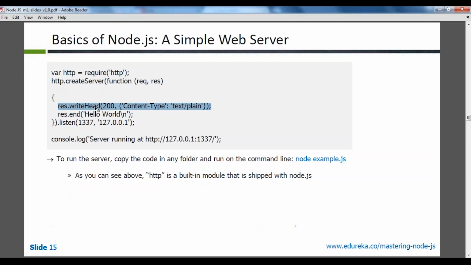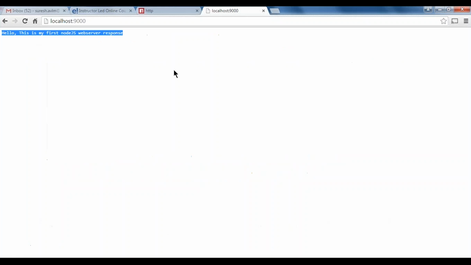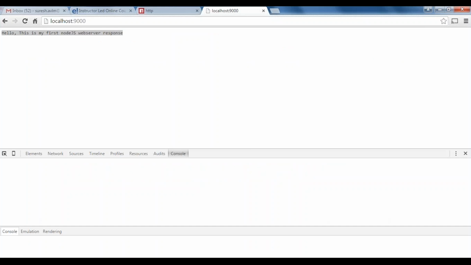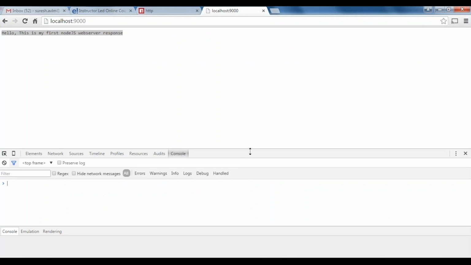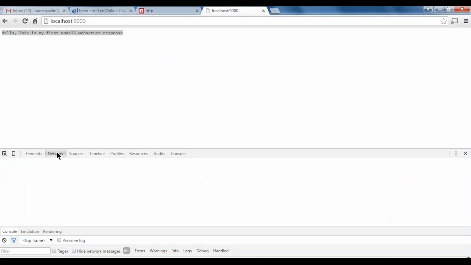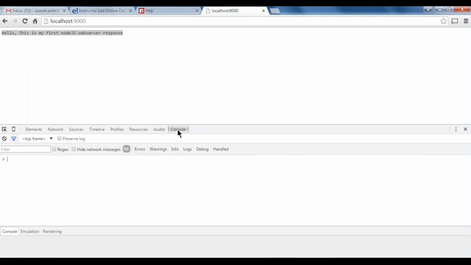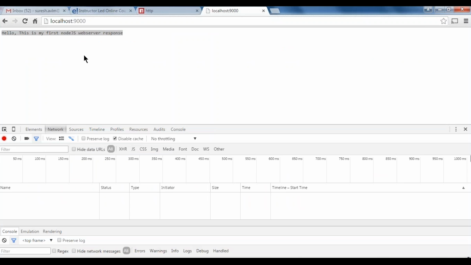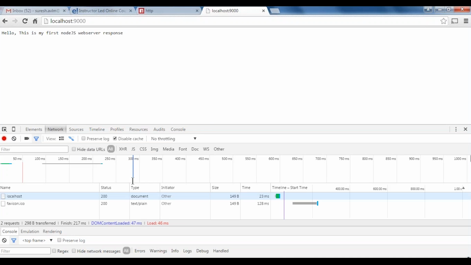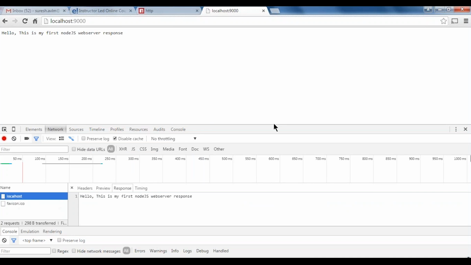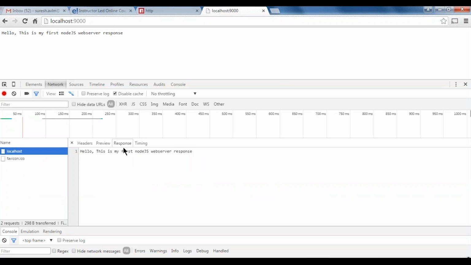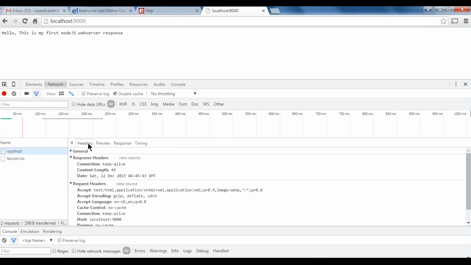If you go to any website in the browser and open Firebug, you all know how to open Firebug, Chrome developer tools. You go to the network. So here I requested localhost 8080. Each request will have a request header and a response header.